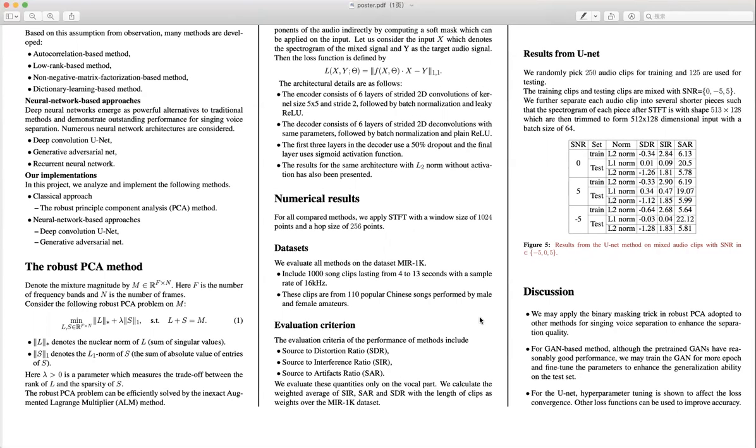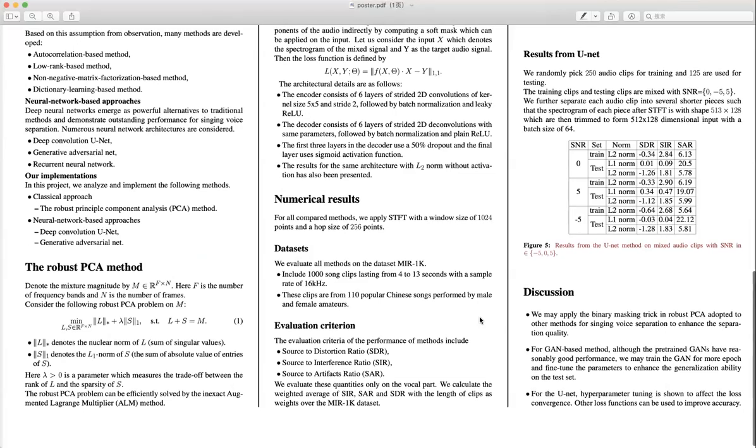We evaluate the performance of separation, including the source to distortion ratio, the source to interference ratio, and the source to artifacts ratio. These are classic metrics for evaluating the separation results. These quantities are only evaluated on the vocal part, and we calculate the weighted average of these quantities over the dataset.